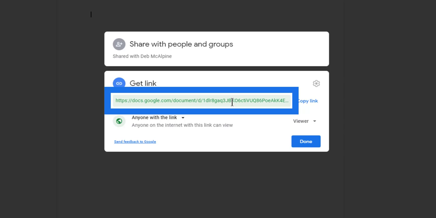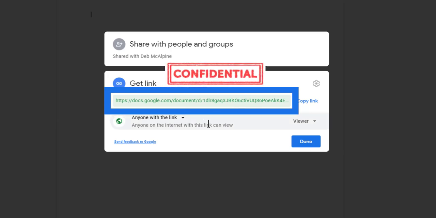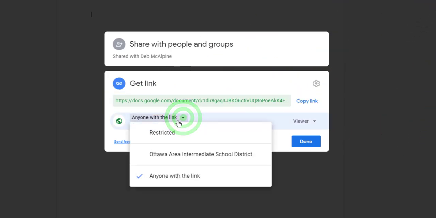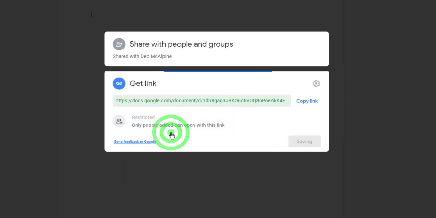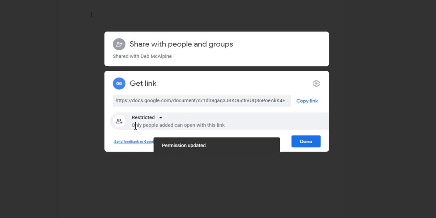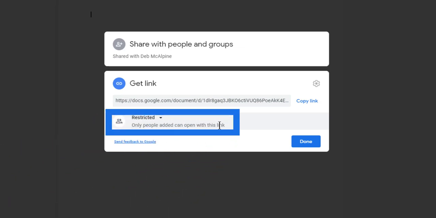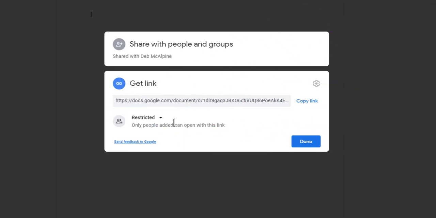Let's go back to that sensitive information and high security again. If you're going to be sharing it with specific people and you want it to be restricted, this is where you will click restricted. Only people added can open with this link. And that is, for example, I added Deb here. So if I were to add Pete Johnson, then he would be able to open it with the link, at which time I would then copy this link.